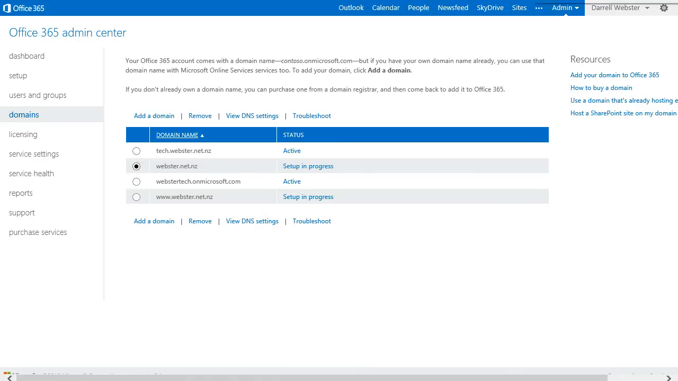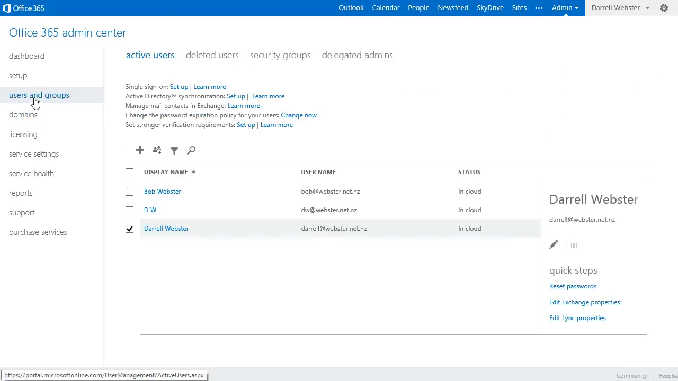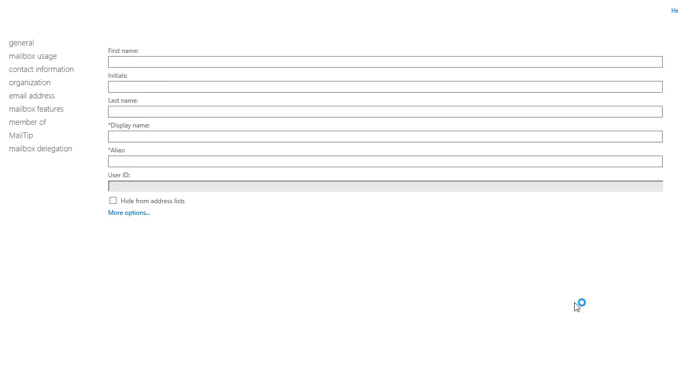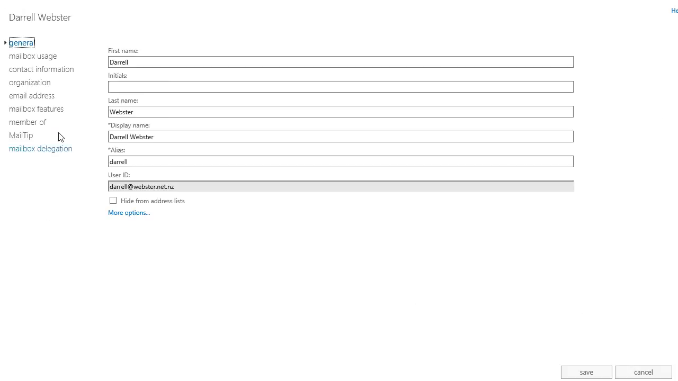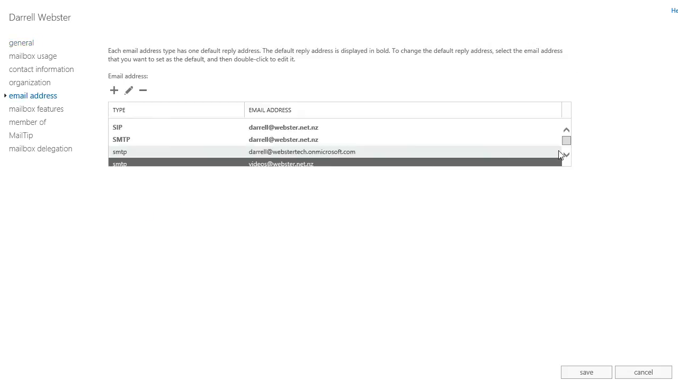And what you want to do is go into users and groups, and you can get straight into the Exchange properties for that person. So rather than going to the Exchange properties for your whole organization, you can tick that person and go directly to it. And we're looking at the email addresses, and I've got quite a few here.